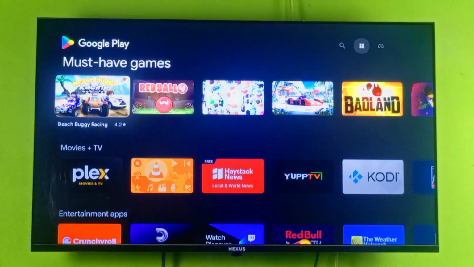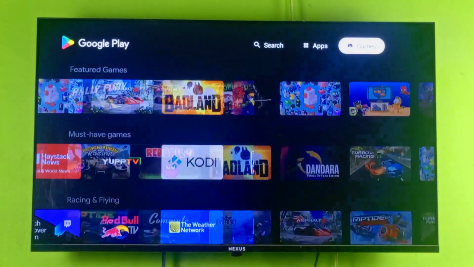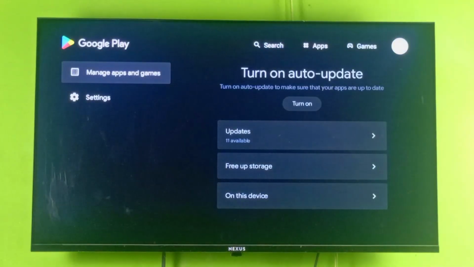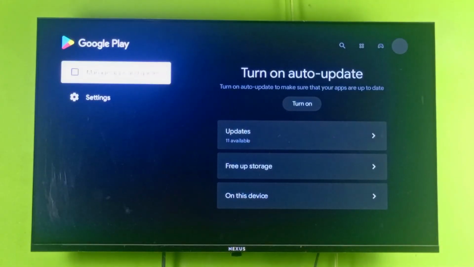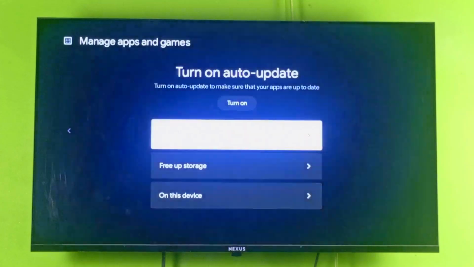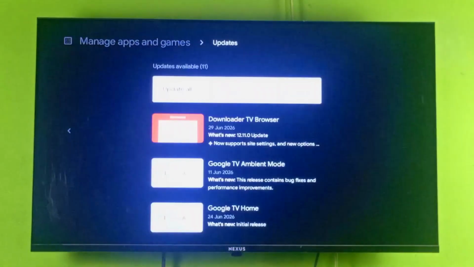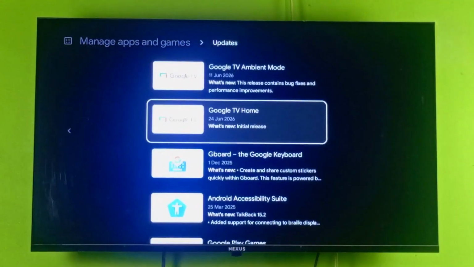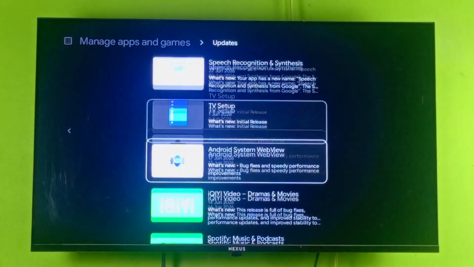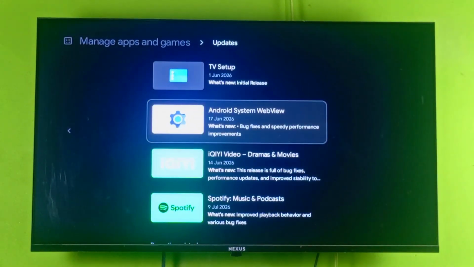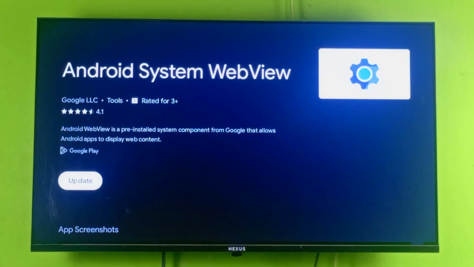Next thing you want to do right here is to come to the top right here, navigate to the sidebar, navigate to the profile icon, then go ahead and click on Manage Apps and Games. The next thing you want to do is to scroll down and navigate to Update right here. Then you want to make sure you look for Android System WebView. Go ahead and hit on OK. And here you go. You have an available update right here.